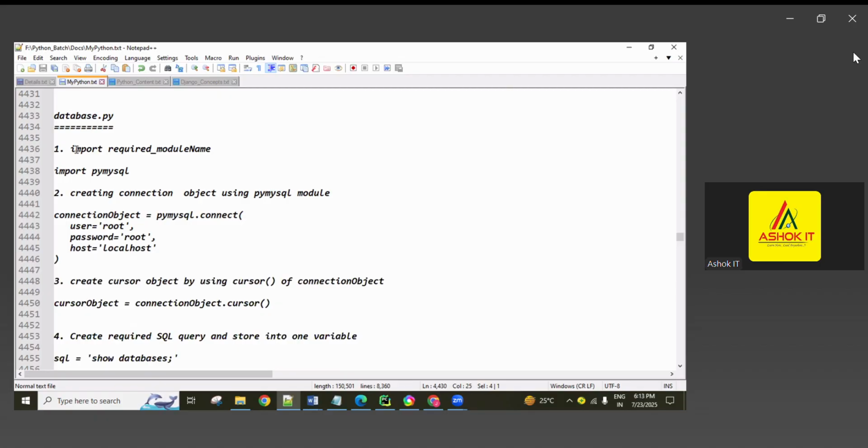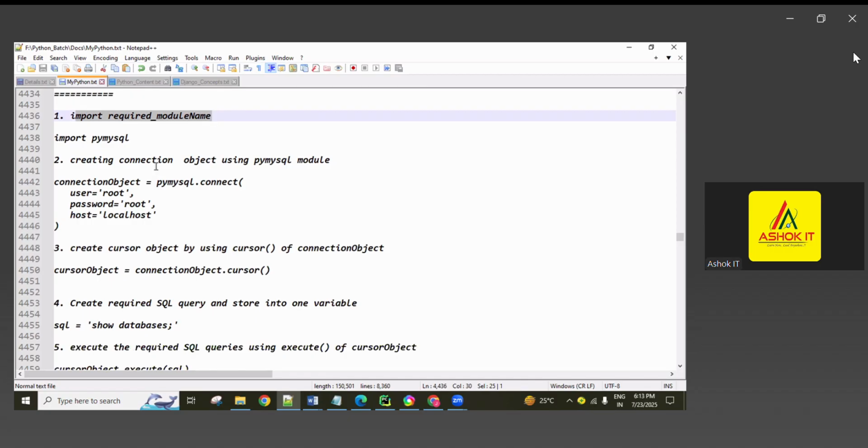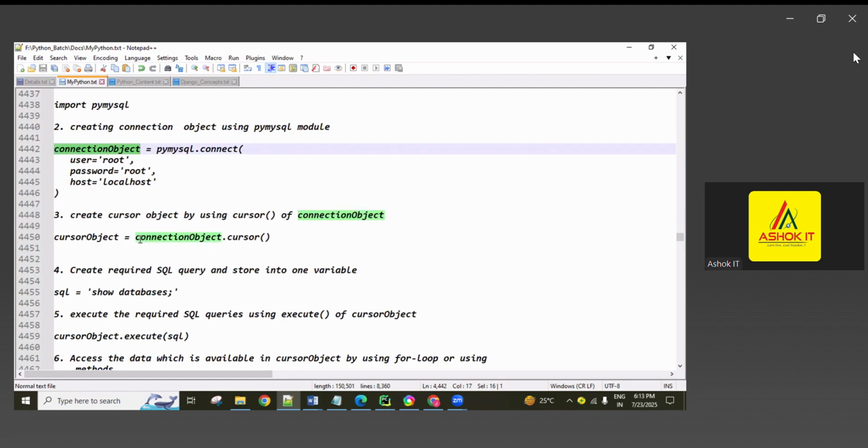Here the procedure steps are important. Step 1, what; step 2, what; step 3, what; like that. You have to import the required module and then create the required connection object by giving the required inputs. In this module we have a connect method. To it we give the username, password, host, and database name, all the required inputs, and create the connection object. Then, using the cursor method of the connection object, we can create the cursor object.